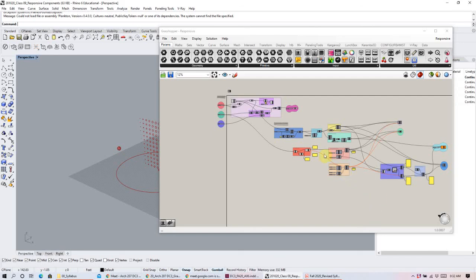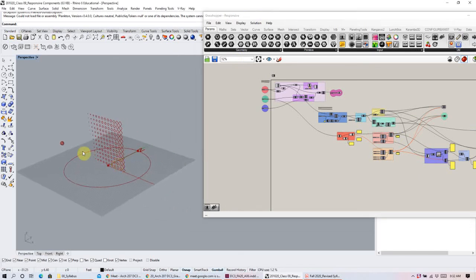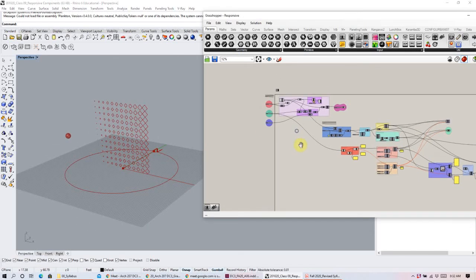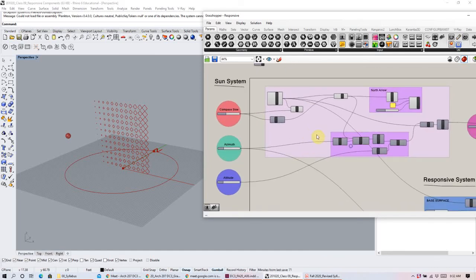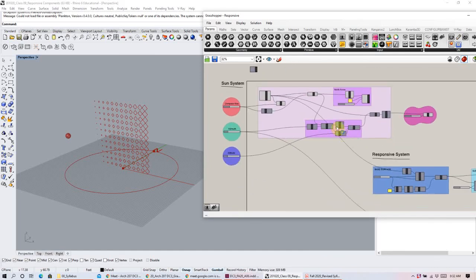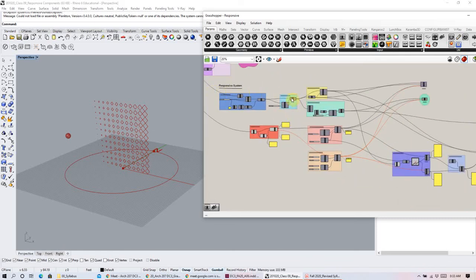What we're going to be doing today is learning how to create what I said was responsive architecture. If I zoom into my script, you'll see I have these two different portions. The first portion is the sun system, and that is what controls the response of the architecture you see over here. The second portion of the script is this responsive system.